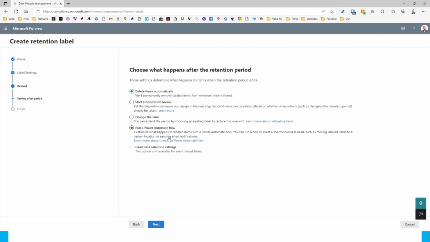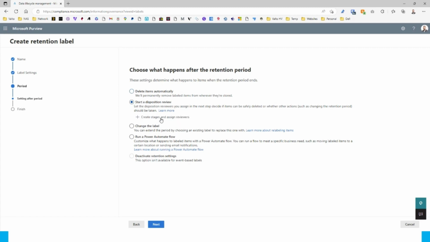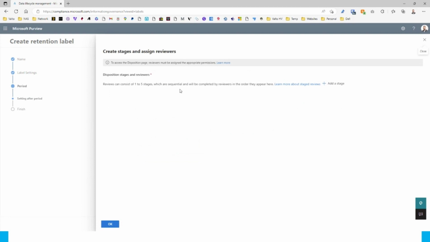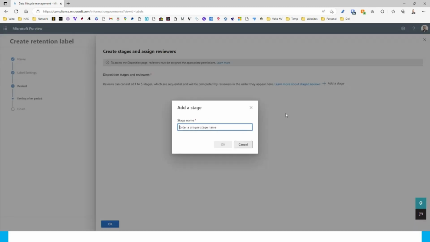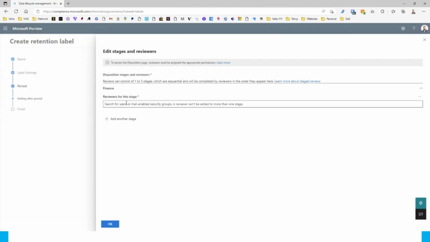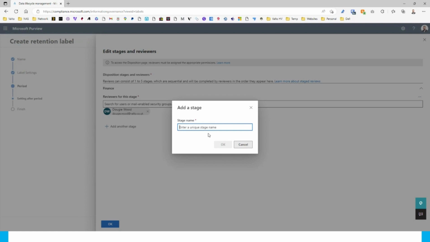You can see we have a number of different options that we can use. The first one is we can delete items automatically. So we can say just after it's hit 10 years old, we would just want to purge them from our system. Or we can start a disposition review, and you can build 5 stages of approval in here, where you can say stage 1 is a finance approval, and we can drop in the people in finance that should review that. The second stage is management level approval.